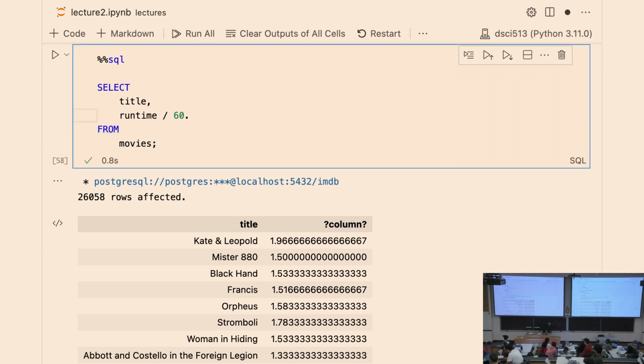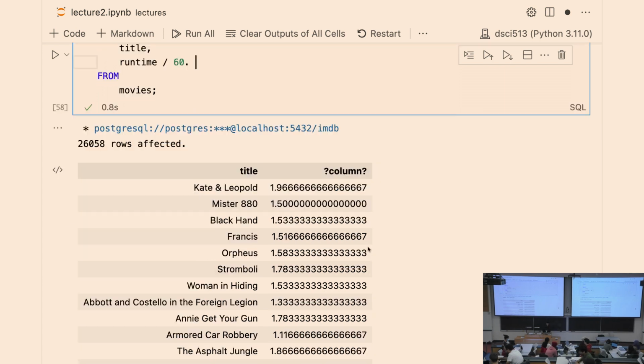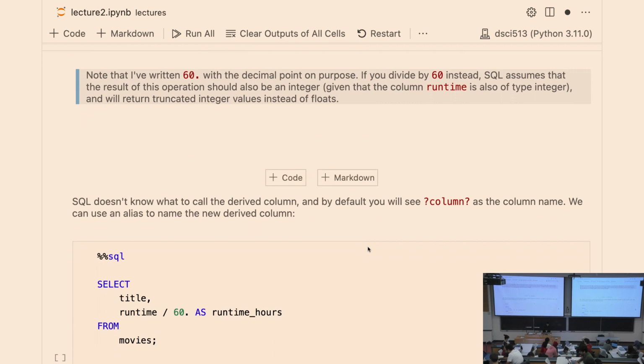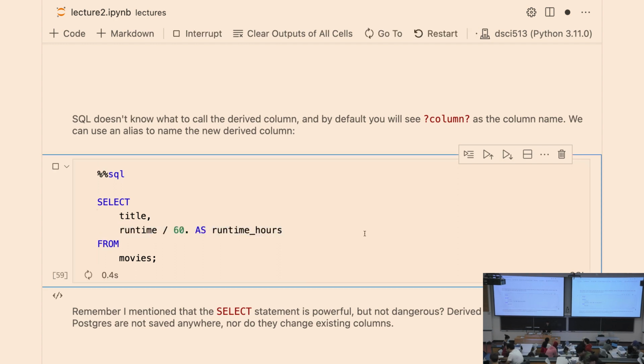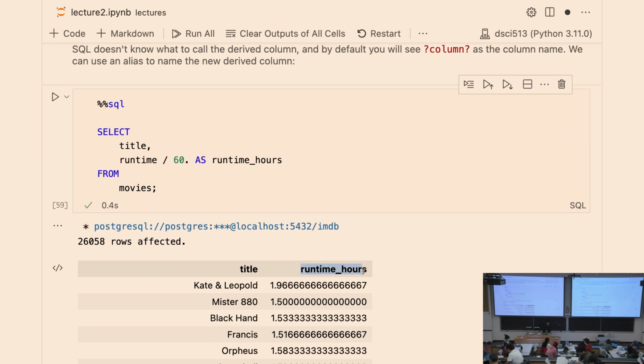And it doesn't understand, it doesn't have that column in the table, which is why it doesn't know the label for that. And here I'm giving it a name, basically, an alias. The same thing. This is an expression, it has evaluated to something, and then I'm giving it a title, and now I have runtime hours. So what we have here is called a derived column, meaning that it doesn't exist in the table, but it's something that we have from an expression, the result of running an expression.